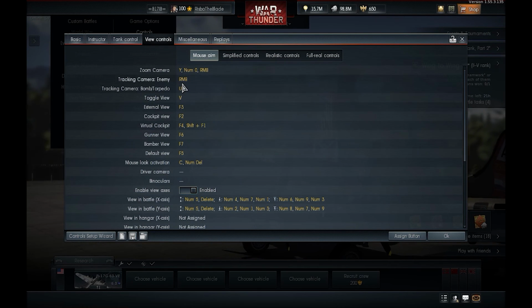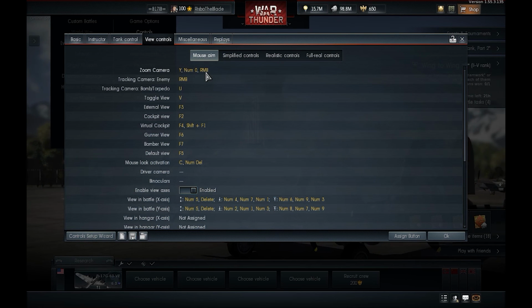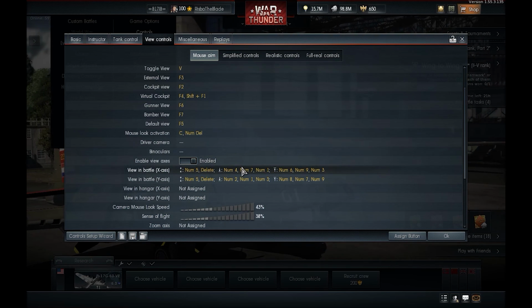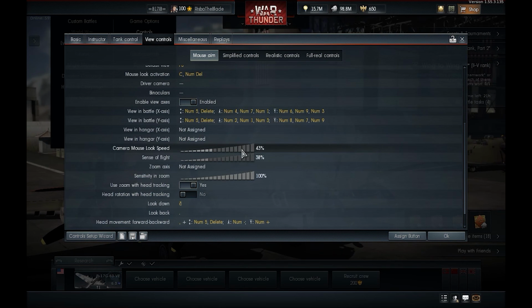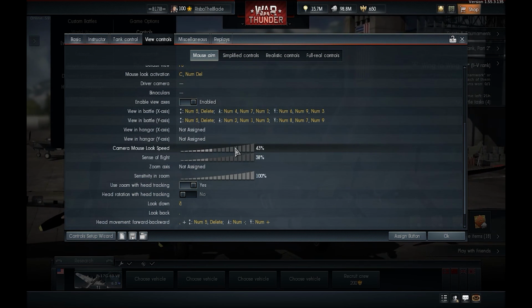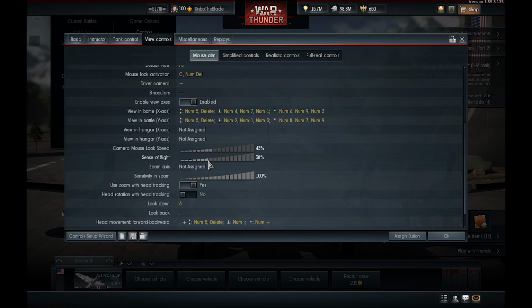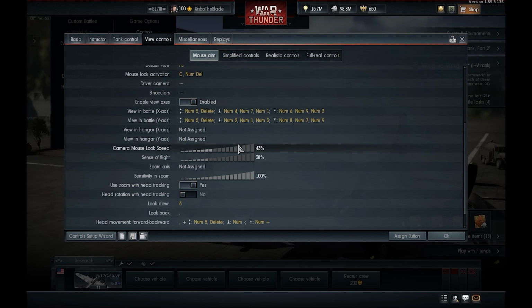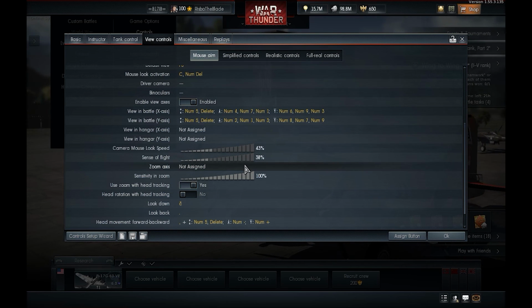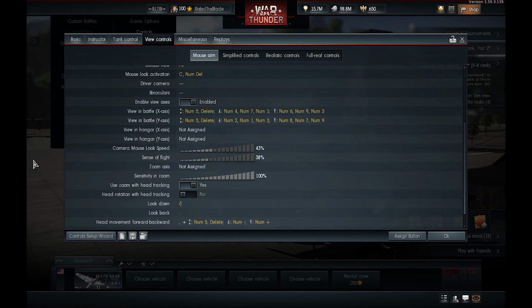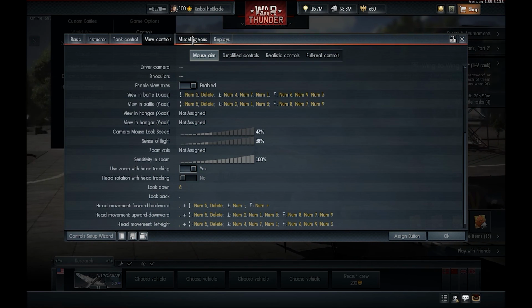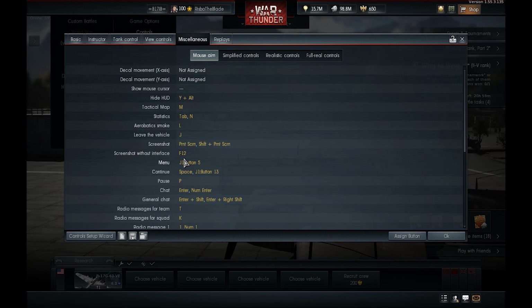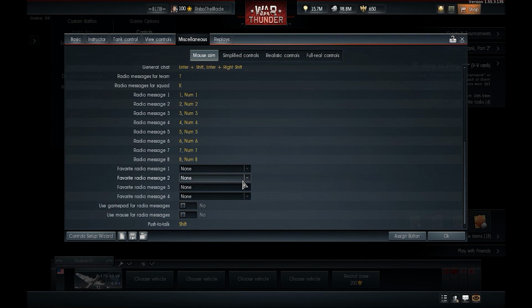All this is default. Maybe zoom camera isn't, like I said, I have it on the right mouse button. Camera mouse look speed, this is also something that I don't have so high, just because your aiming is going to be more smooth with this. So do not turn that up. Maybe for flying fighters somebody prefers this higher, but I don't think it's good for bombers. What we have here is also basically default stuff. It's not so important, it's your preference, how you want to do it.